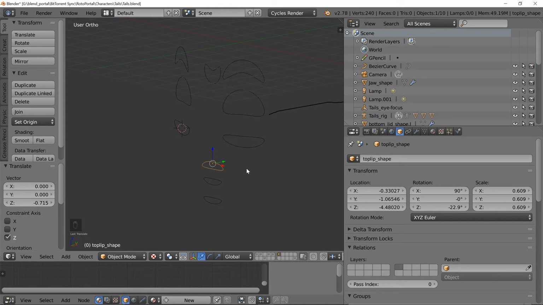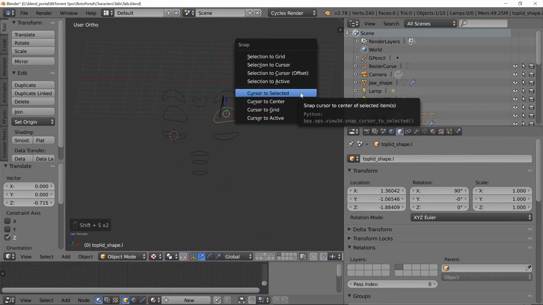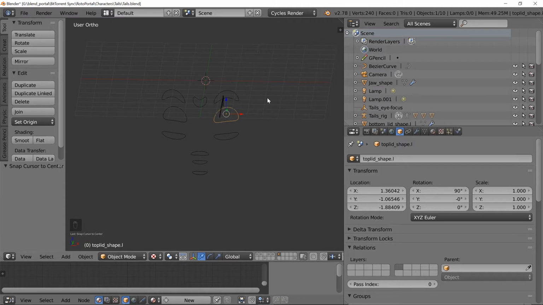Alright, so we are back. Now, I've made all of the necessary shapes, I believe, for Tails' face, and we're going to go ahead and start applying them. But before I do that, we're going to make one last thing. Shift-S, cursor to center. We're going to make Tails' eye control shape.